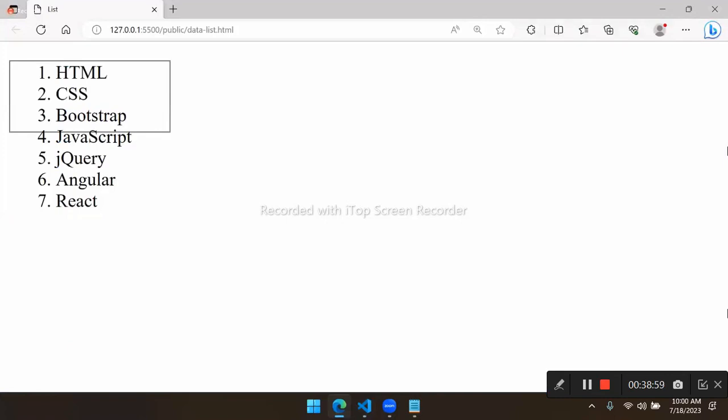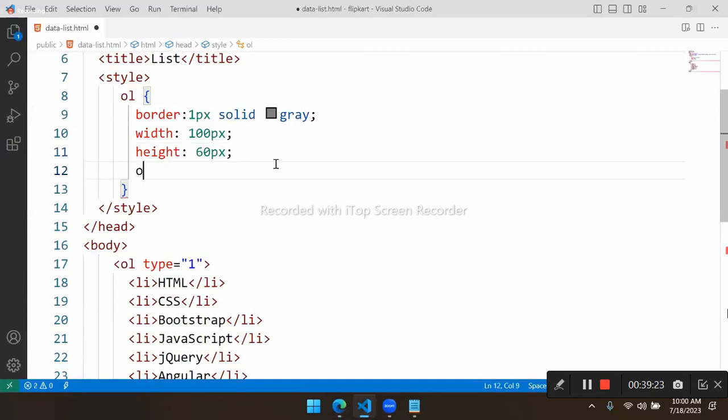Now what happened to the contents below? That means you have a height of only 60 pixels, but the items are more than 60 pixels. These are called overflowing items. That means they are overflowing the border. Then what you have to do is, if any content is overflowing, we can set overflow hidden.